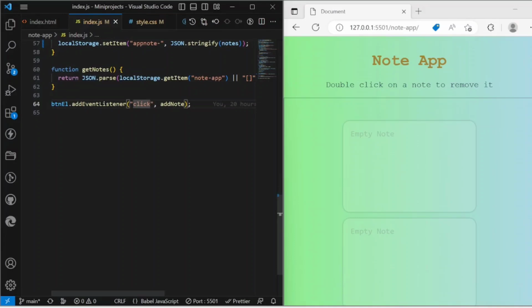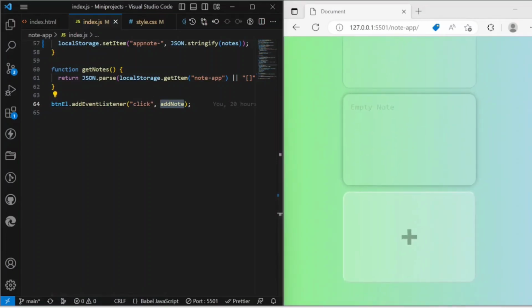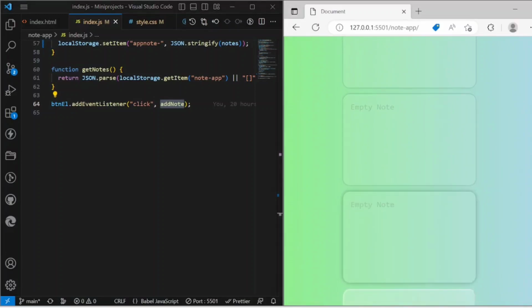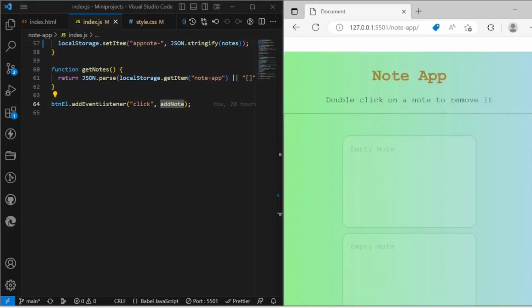In this button, it is an event listener. When you click on the button, the event runs. It's called addNote. This function ensures that when the button is clicked, a new note is added. If you click on this button box, a new box is created.